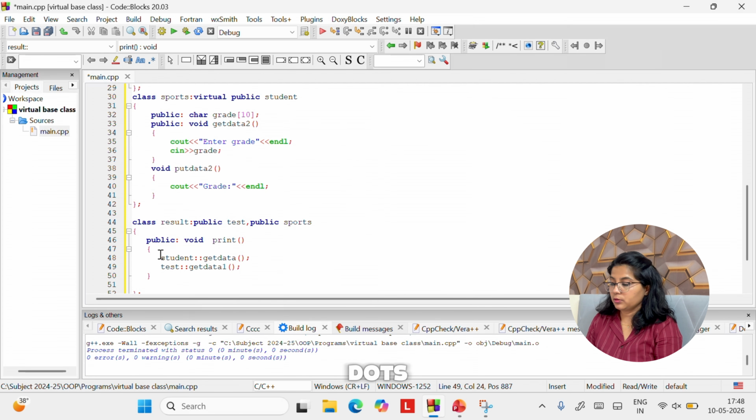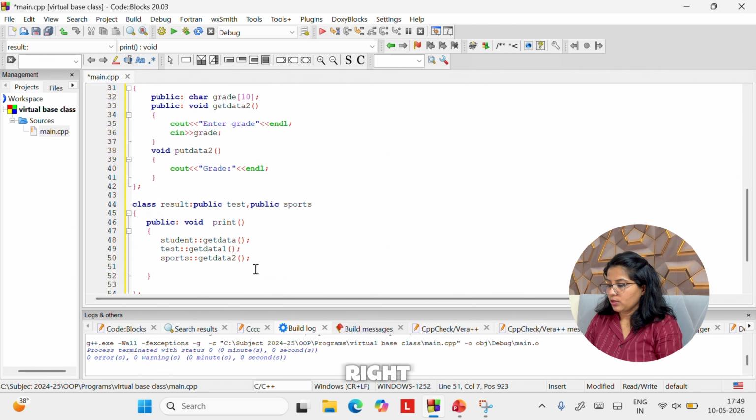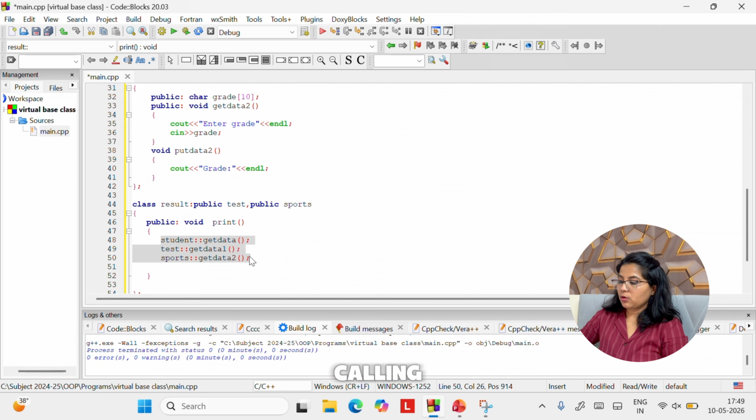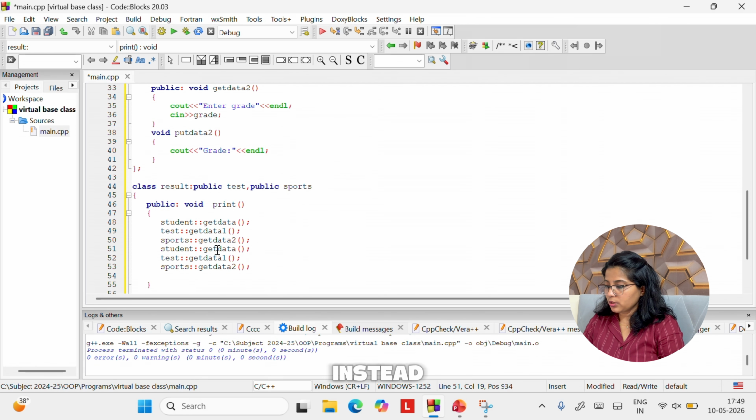What is this four dots? These dots are called the scope resolution operator. Sports colon colon, the scope resolution operator, tells that this particular function, suppose get data 2, is in the scope of the sports class, right? So after calling all the input functions, in the sense we are taking input from a user, what we need to do is display. So instead of get data, for displaying we have the put data function, right?